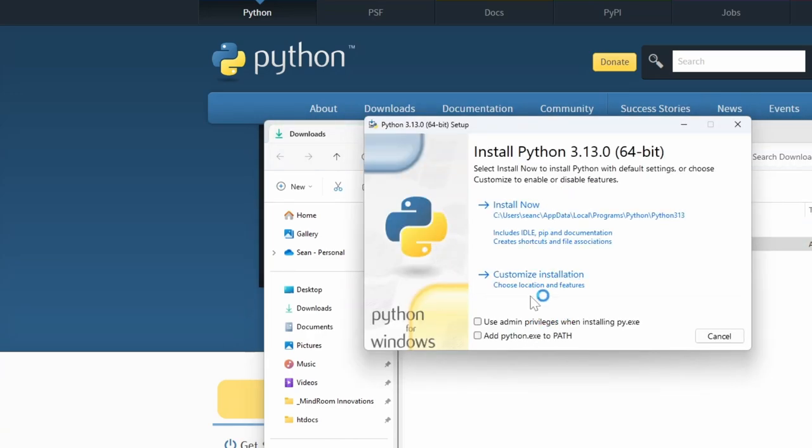Now inside here, before you start clicking anything, we want to do install now. What we want to do is add Python to the path. This means we can use Python anywhere on the system. And then we want to use admin privileges while we're doing it. Reason being, when we use Python to install everything else, we have full control over what is going to occur.